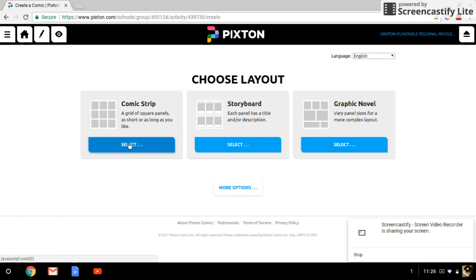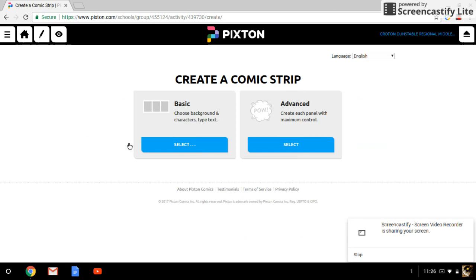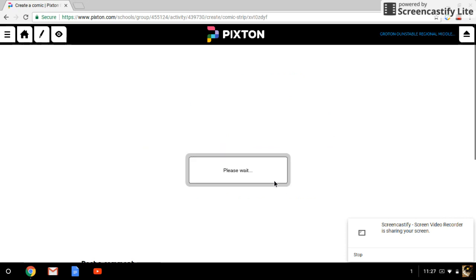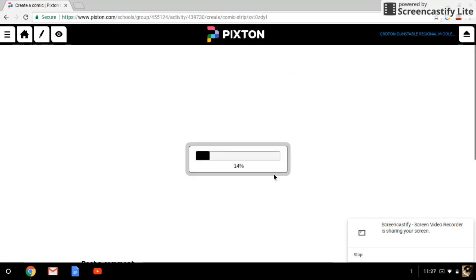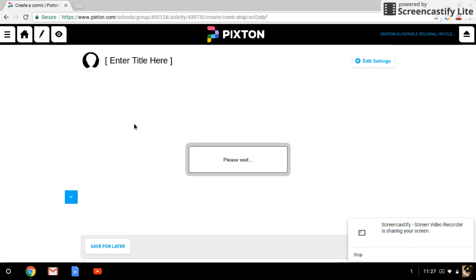I would suggest just keeping it simple and using the comic strip layout. But I would suggest selecting Advance so that you have as many features as possible to take advantage of when you're creating your comic. After the first panel loads, you're going to want to start by selecting a background.